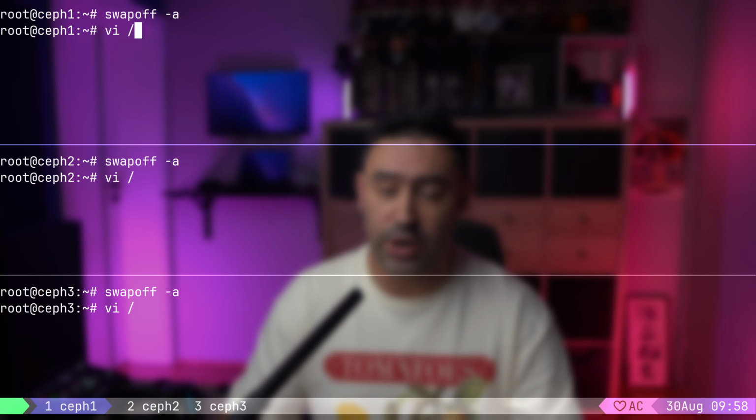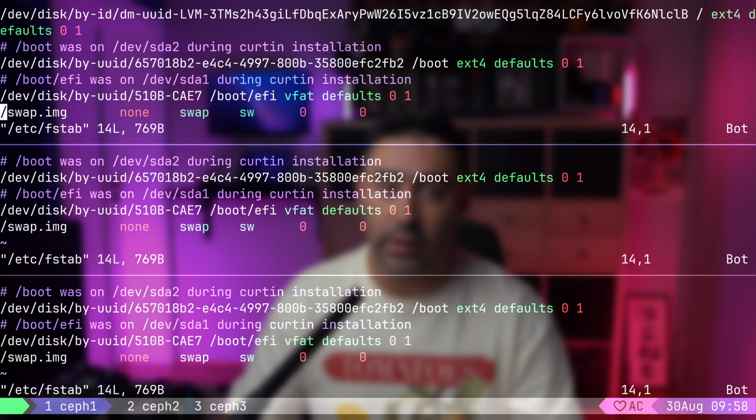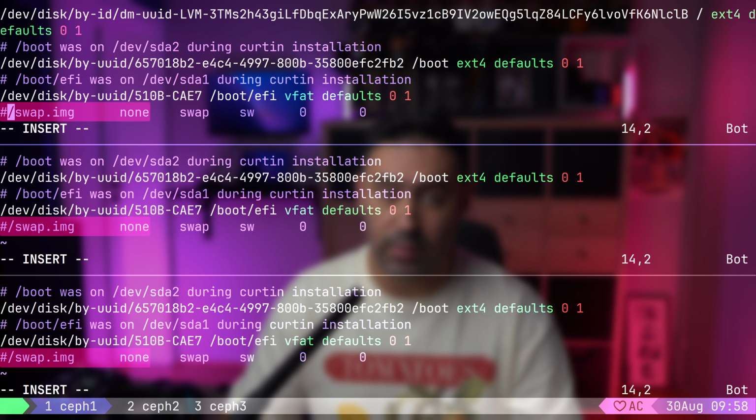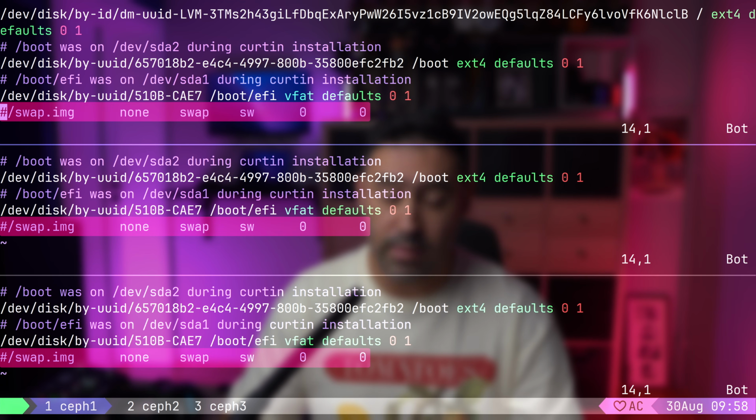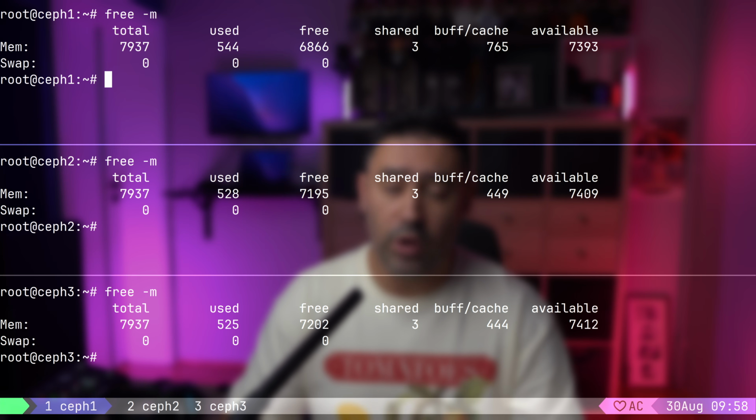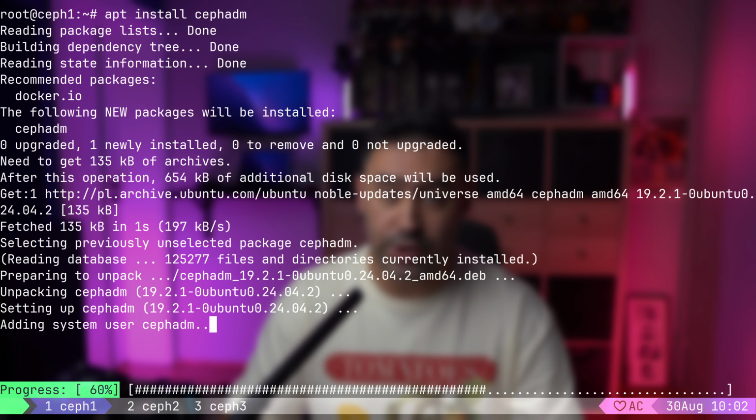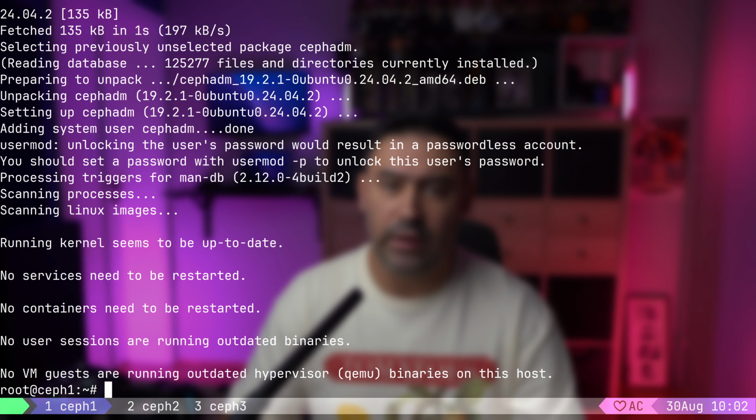We'll start with disabling swap. To make this change permanent, I will comment it out from the file system table. Ceph is designed to manage memory aggressively, and to ensure predictable behavior, we don't want it to start swapping. Then let's install Ceph ADM, a powerful tool for managing and deploying Ceph clusters. It is the officially recommended method for installing and managing Ceph clusters.